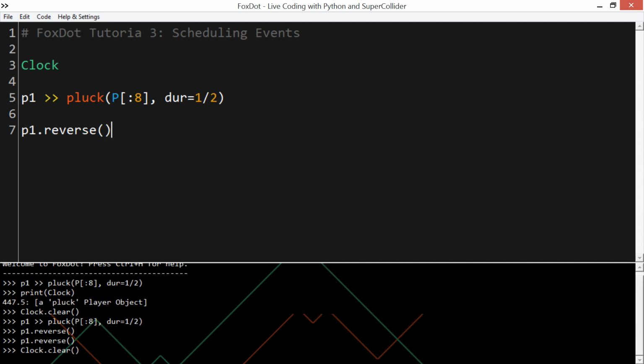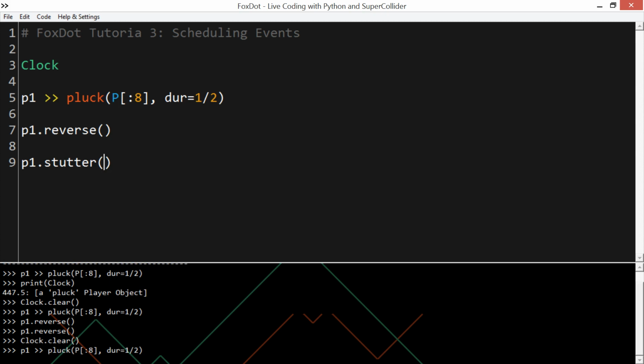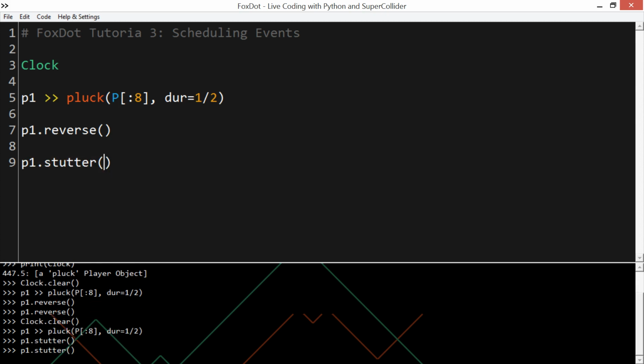I can also use the stutter method to have p1 play an extra note. It sounds a bit weird there because when it's called, it's not being called exactly on a beat. So it tries to schedule it to happen over the course of between then and the start of the next beat. So it feels a bit squished.